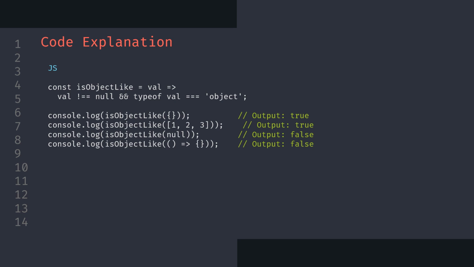This function first eliminates null values, since typeof null incorrectly returns object. Then it checks if typeof val is strictly equal to the object, ensuring the value is either an object or an array.